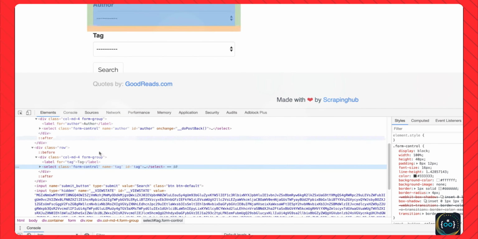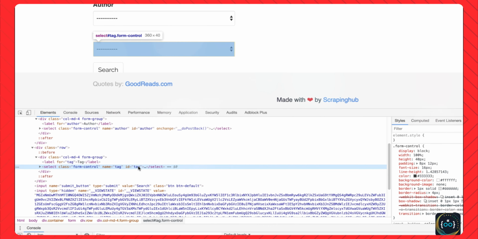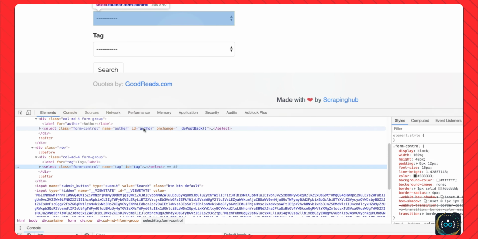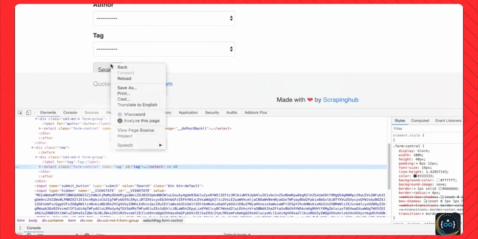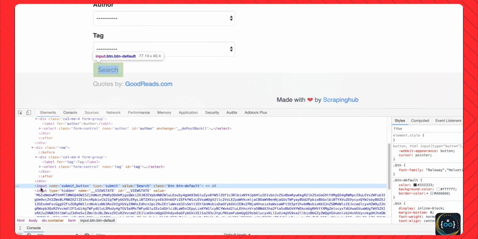The tag select is another select with ID of tag. Once you've got IDs on your page, that's what you should be using to find elements, because the ID is supposed to be unique, so as long as the page was designed correctly, IDs should be unique. So there you have the select ID author and select ID tag. And finally, you have the button, which is an input, type submit, and the name is submit_button. We can use the name in a CSS selector, so we are going to do input with name submit_button, and that's what we're going to be using to search.